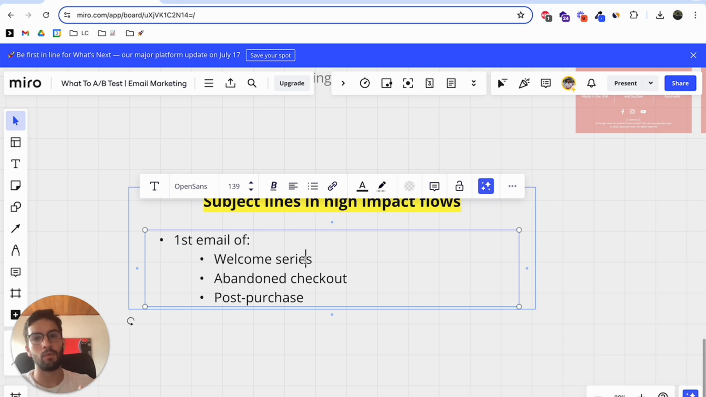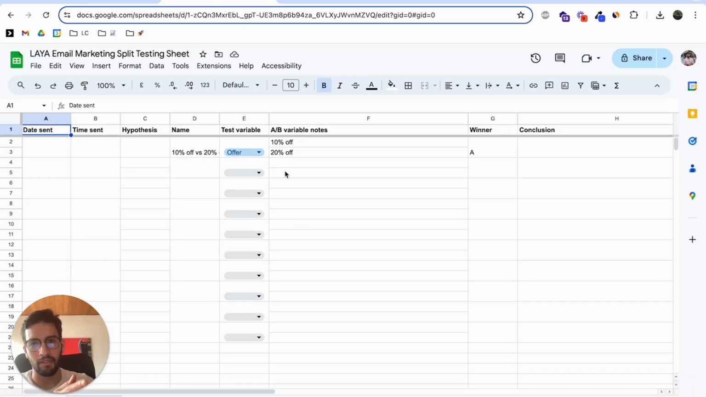Let's say, for example, for the welcome series, you want to A/B test the subject line of the first email. If you manage to get a 20% increase in open rates because the subject line is better, then you can imagine how much revenue that is, especially if you're getting a lot of traffic, right? So testing subject lines and preview text on high impact flows is extremely important. If you're not doing that right now, I highly recommend you do. And again, track all that information in a document for your brand, so you can access those findings very easily.